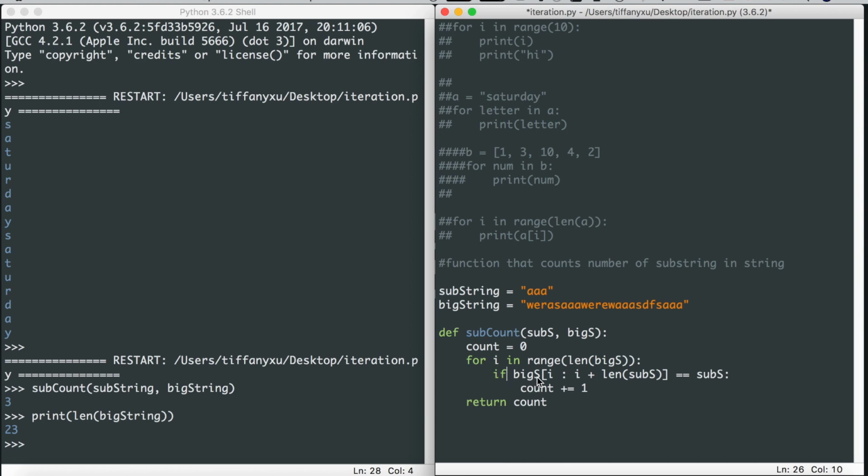And I'm going to say if the big string at the substring from i to i plus length of the substring, if that chunk equals the substring, then I want to increment the count by 1. And then after all of that, I want to return the count. So what does this actually mean? If we concretely think of the first iteration, i is 0, right? So we're going to say big_S from 0 to 0 plus length of substring. The substring is length 3, right? So it's 0 plus 3 is 3.